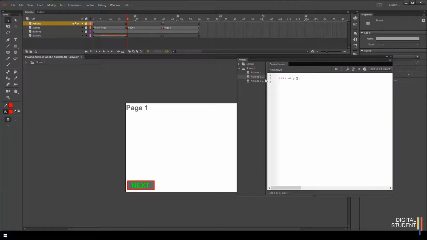So I'm going to click on this next one and press Ctrl V just to paste it in there. createjs.Sound.stop(); Don't forget the capital S in Sound, otherwise it won't work.